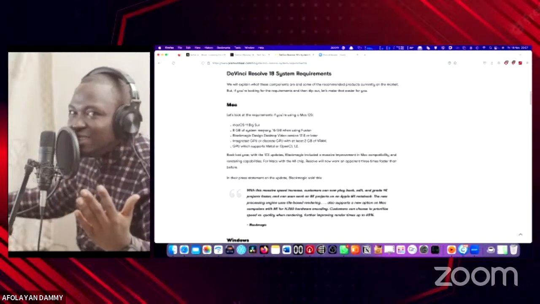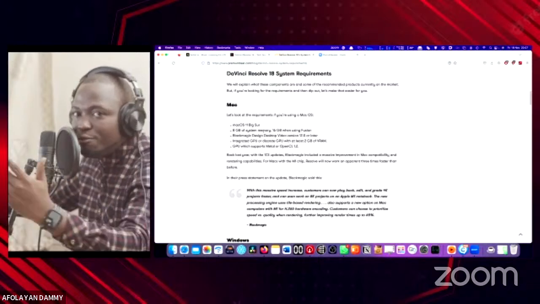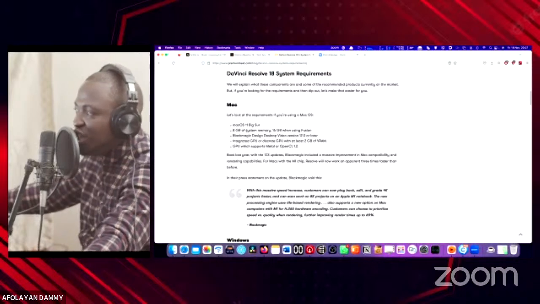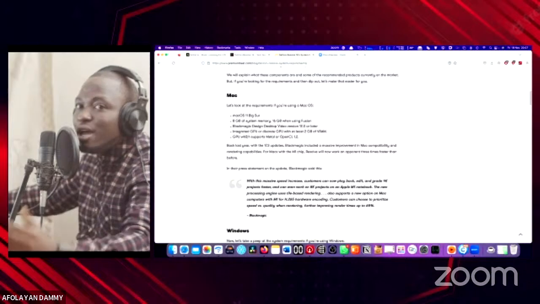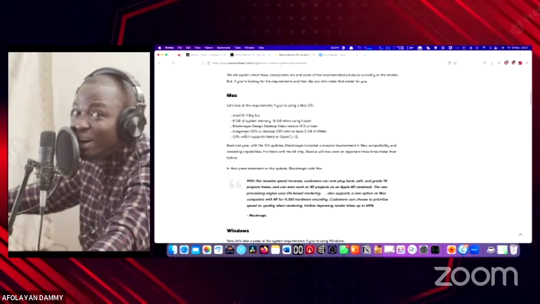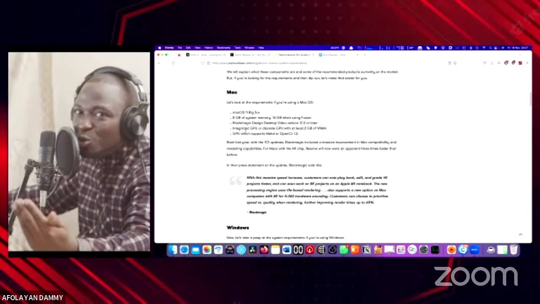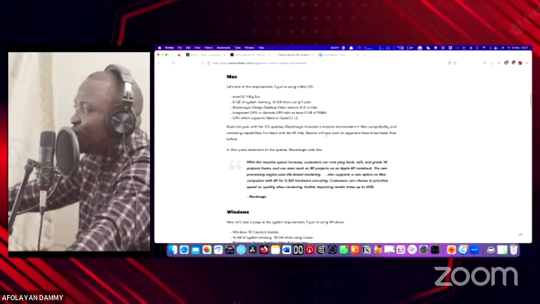But for basic editing, if you just want to put videos together on your Mac, you will need at least 8 gigabytes of RAM. Ideally, you want to have 16 gigabytes. Most ideally, you want to have 32 gigabytes. If you have the budget, you want to have 64 gigabytes. So that's for Mac.